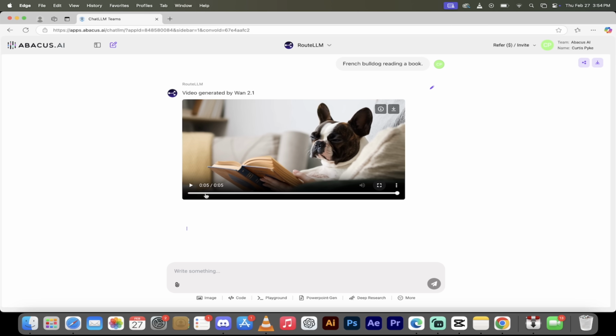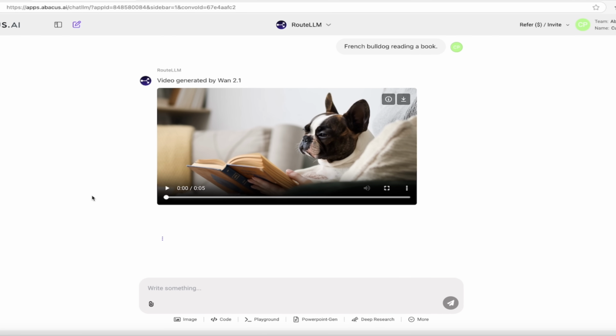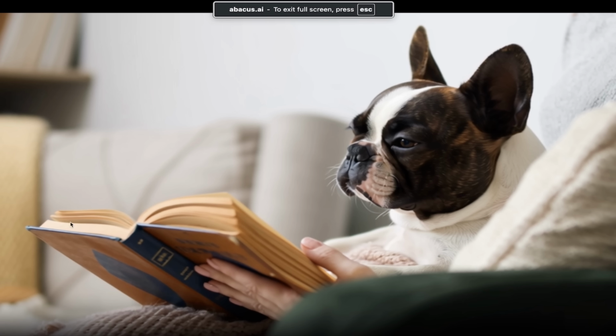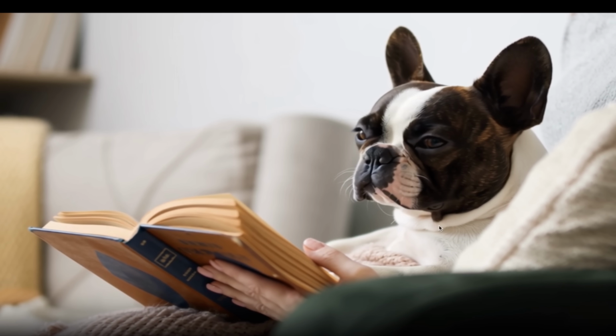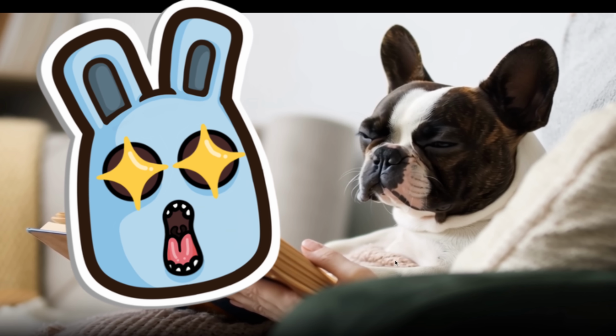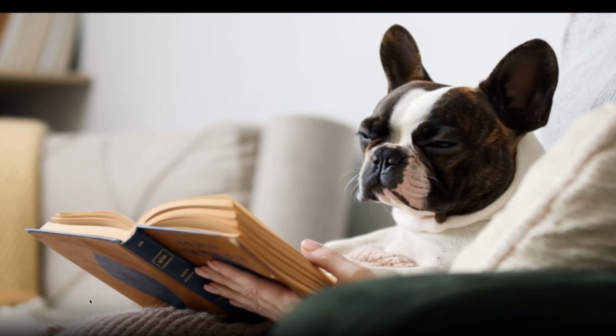All right, welcome back. So let's take a look at what we got here. Remember, this is Wan 2.1. This is brand new, and it's already in ChatLLM Teams. Crazy. Let's go ahead and increase the size here, and presto, let's hit play. We got a French bulldog reading a book. And look at that here. Now, you're probably looking at that and going, hey, does that bulldog have hands? No, it's clearly sitting on somebody's lap here.